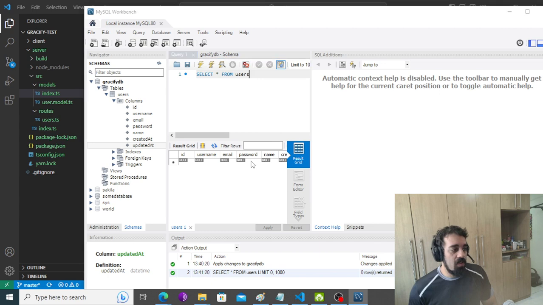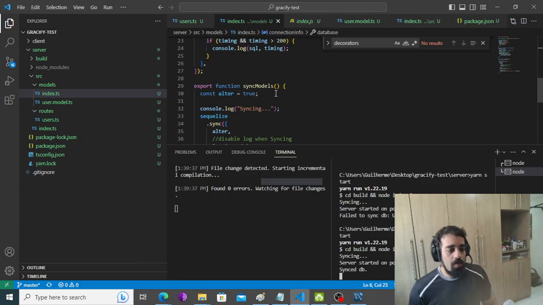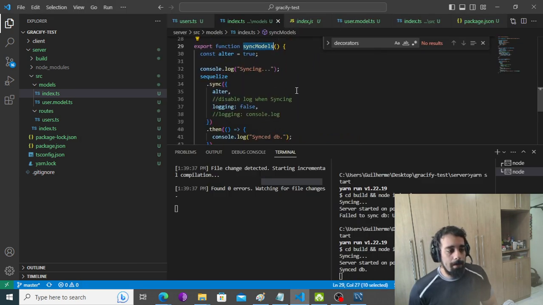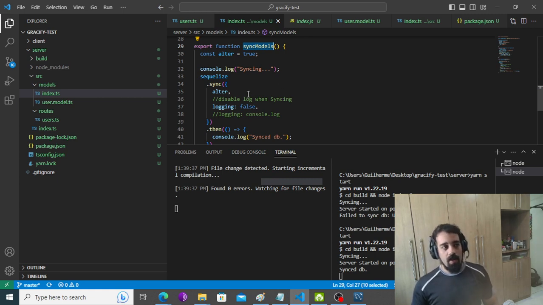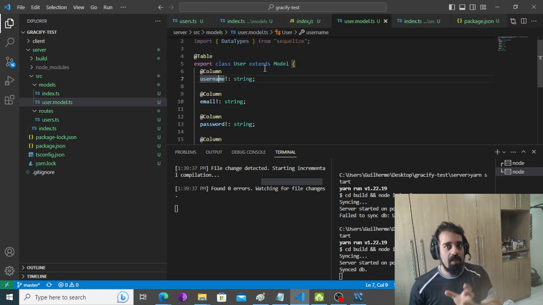But okay, this command here, sync models, which I always like to do in development, but if you're in production it could be dangerous, because this will automatically change your tables to match what you define in your model. So what this does is it takes your model and converts it to a table, right? So you don't have to create the table, it does it automatically. That's why it's so nice to use Sequelize.